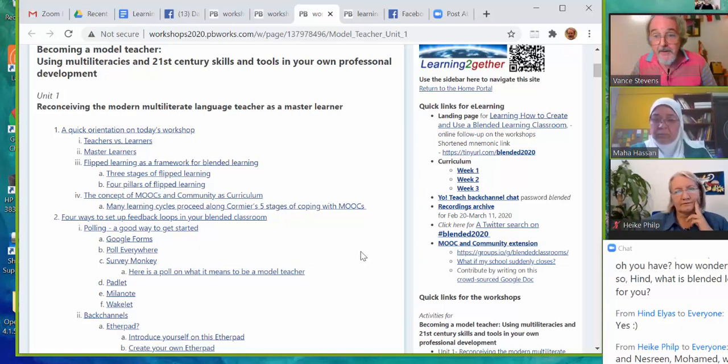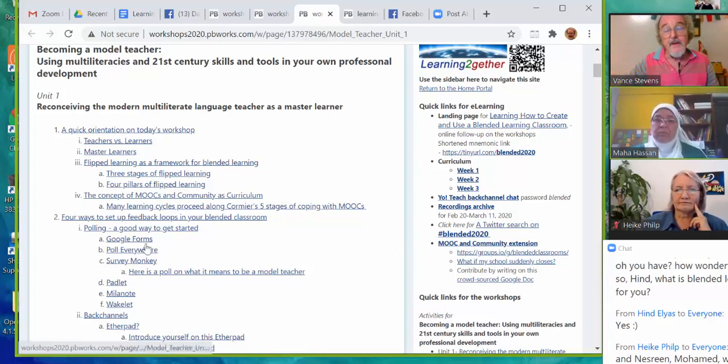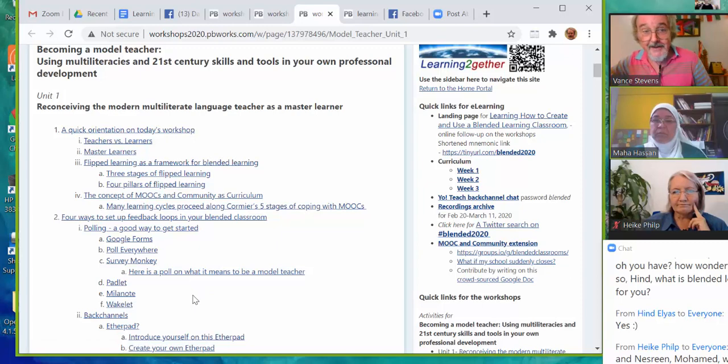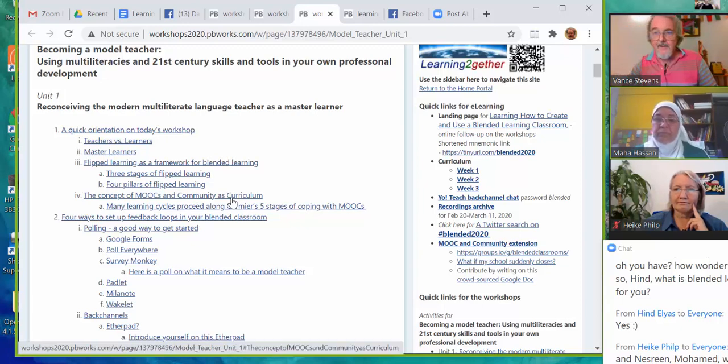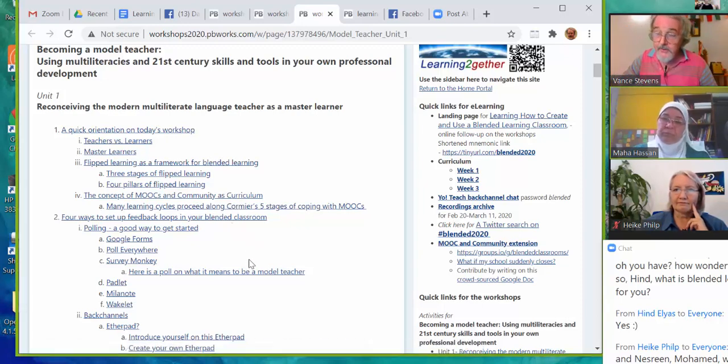I wasn't able to flip it because I tried to flip it. I asked them if they could check these in advance, but it turned out that the communications were very poor, and most students appeared at the workshop and hadn't had a look at it before. But so I put things there that they could follow on their devices, and we also did a lot of things that I think Heike will show you, like Menti, for example.